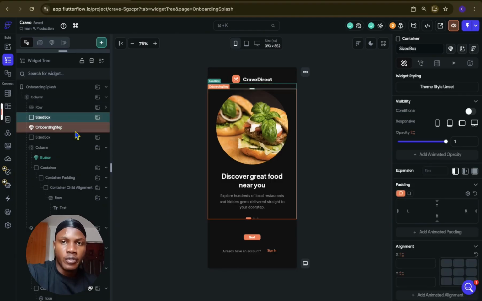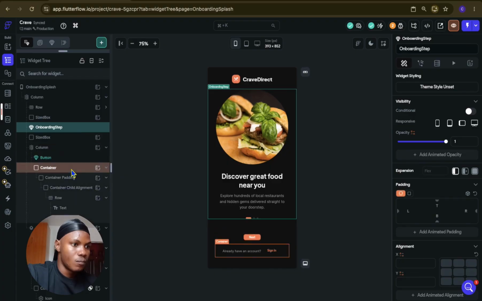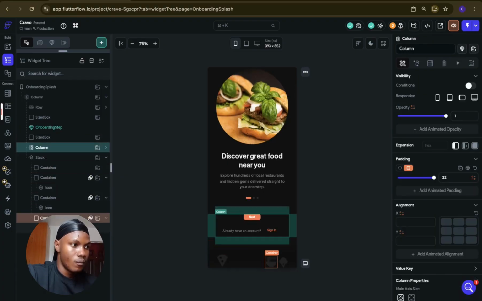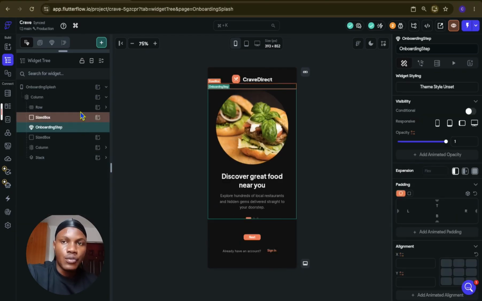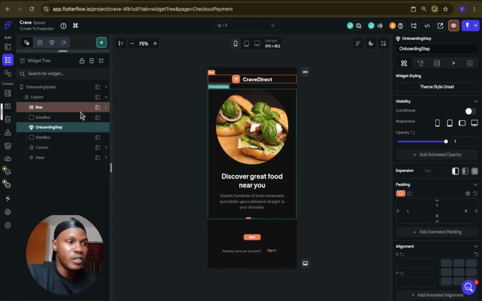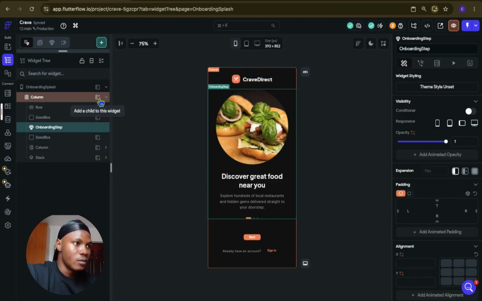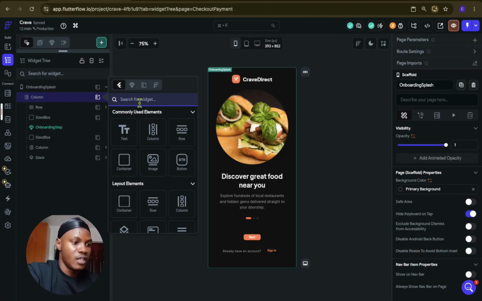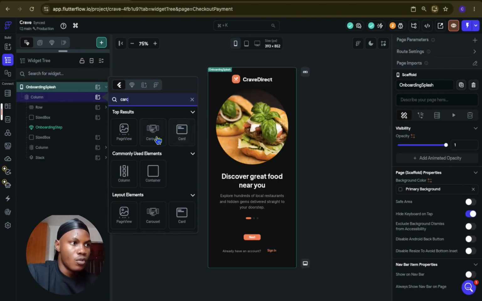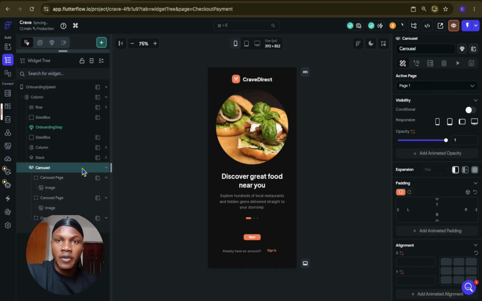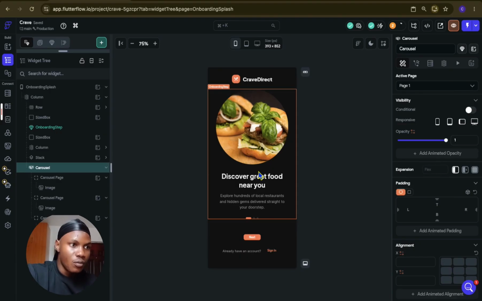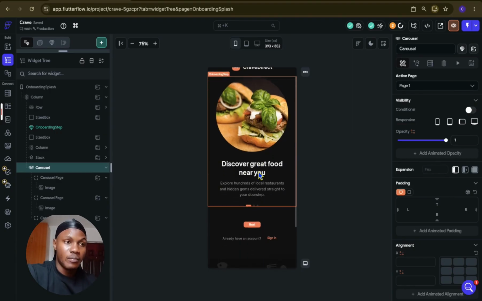And then we have this onboarding step. So instead of this onboarding step, we can make use of maybe carousel or page view. So we can just click on this column and search for carousel. So you can make use of any of the two. So we are going to make use of carousel. The work of this carousel is to allow us to be able to scroll this. You can scroll it as much as we can.